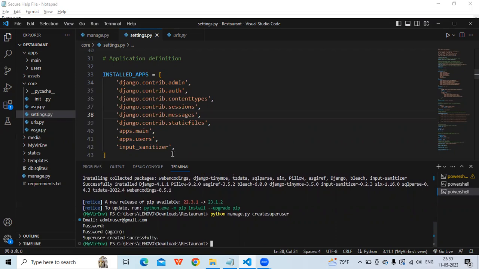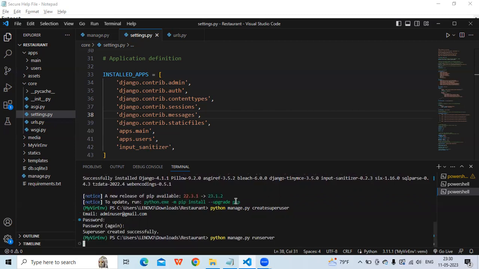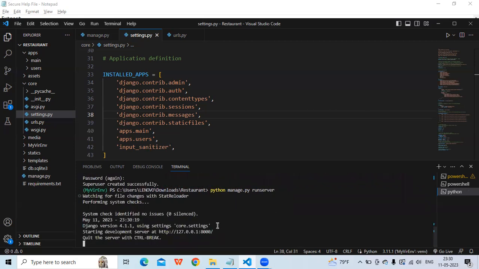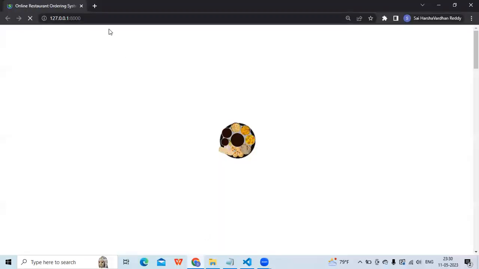So the administrator user has been created. Now we'll run the project. Now the project is running on a localhost. So this is the home page.